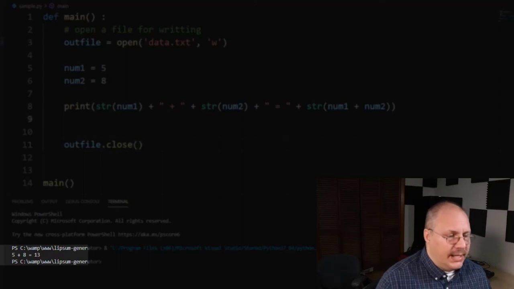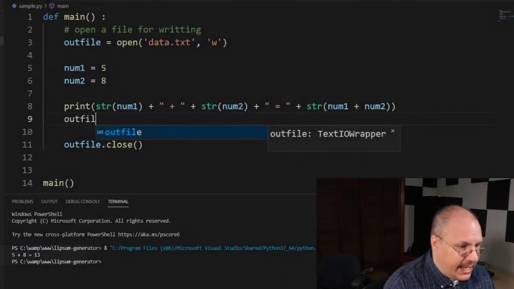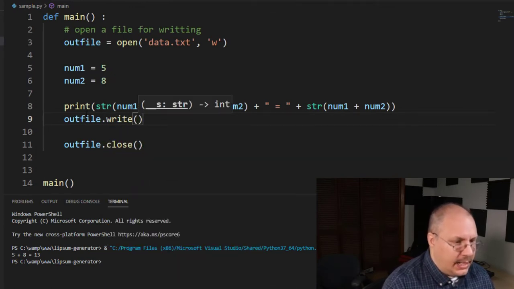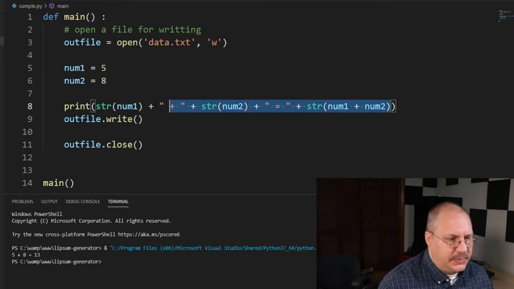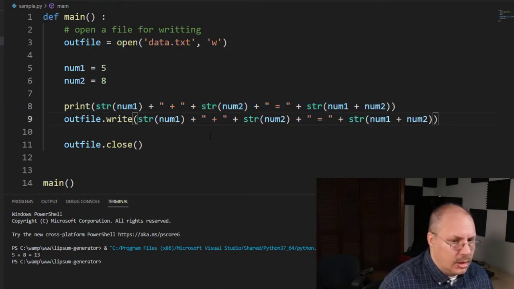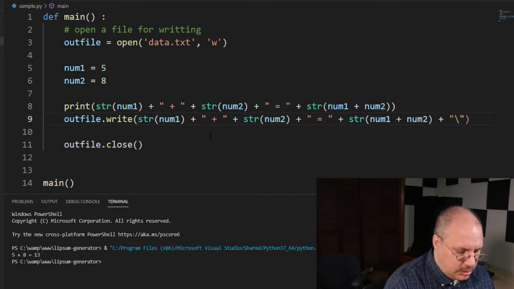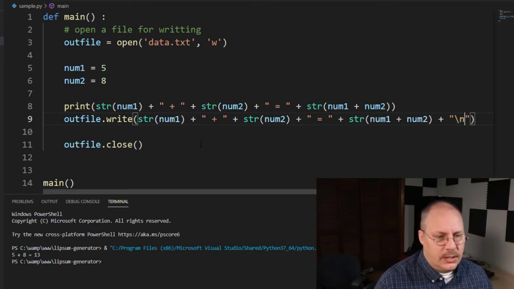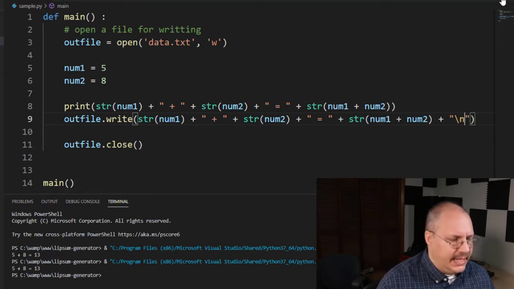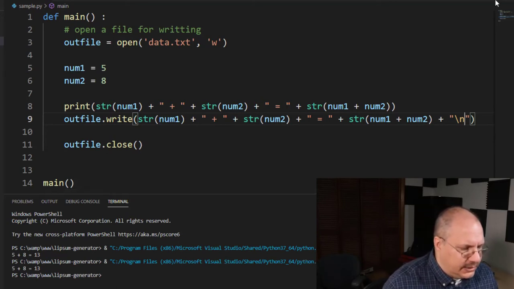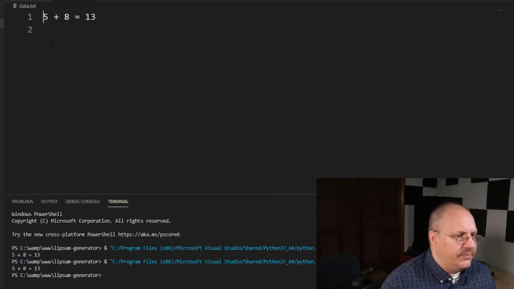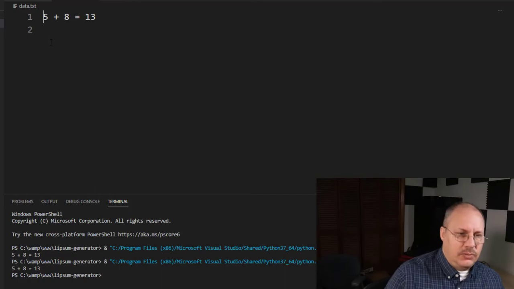Now, if I want to write this to my output file, I'll just say outfile.write. And I'm going to just copy and paste this because that's easy. And I'm going to append a newline character. If I run this again, I see my output is written there. And if I come in here and open up my data.txt file, I'll see the 5 plus 8 equals 13.